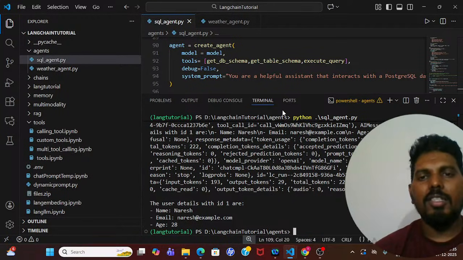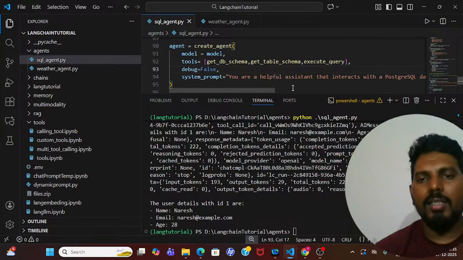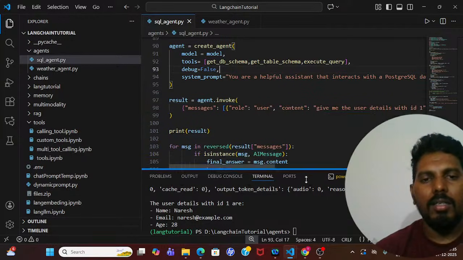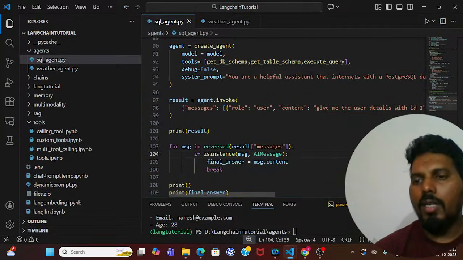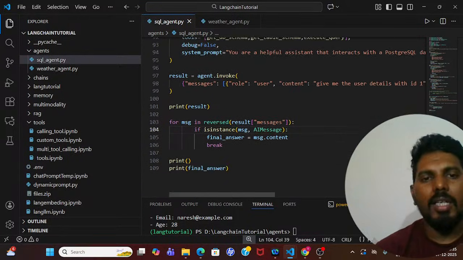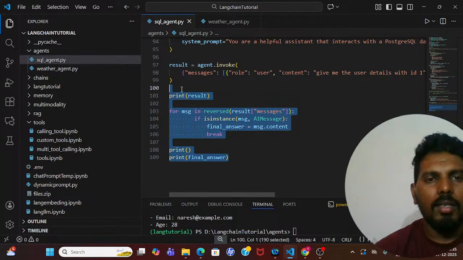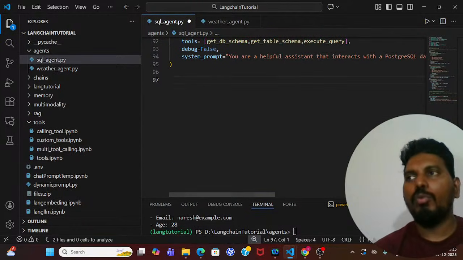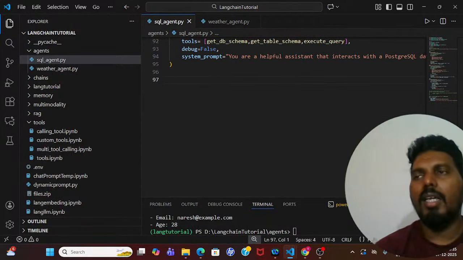So now let us start exposing this agent through FastAPI, right? Up to agent creation, I will keep it as it is. Then I will start exposing this via FastAPI.